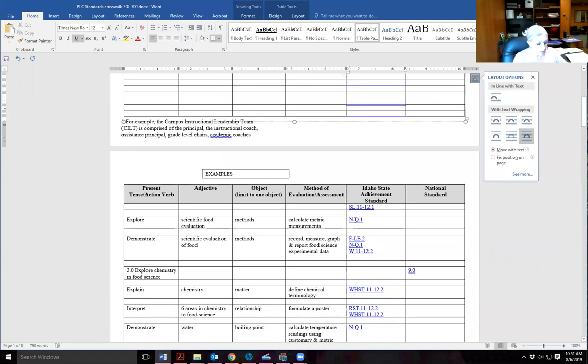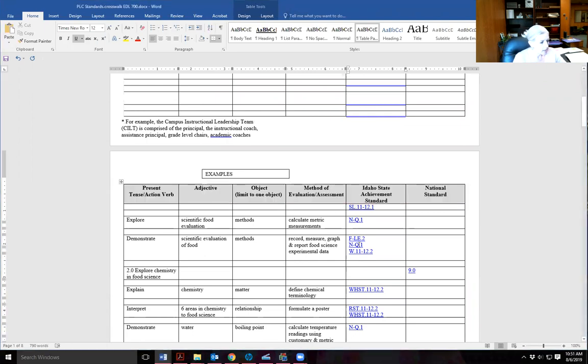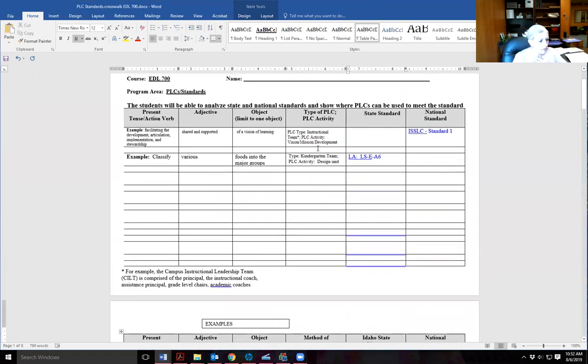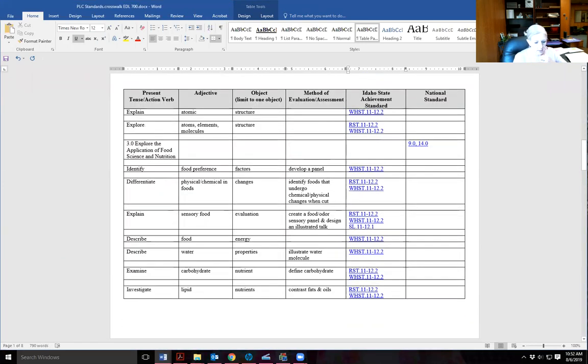So you can click on some of these hot links here. Well, like I said, it's not working right now for me because I'm sharing it, but you can just look at any one of these and see how it's unpacked, and then you can decide what is the type of the PLC and what are they going to do to complete the activity. Okay, so hopefully this serves to clarify exactly what should be done to complete this assignment. It's not an exact science. It's just a matter of unpacking the standard and answering the basic questions.